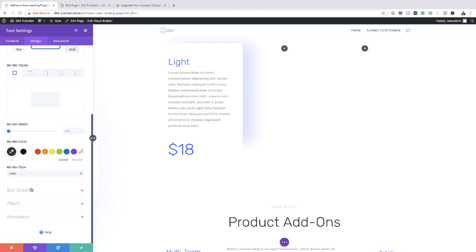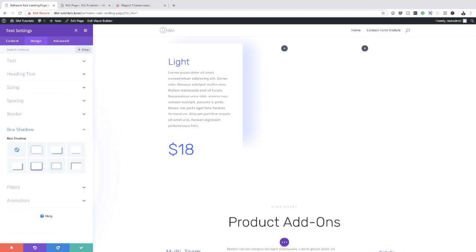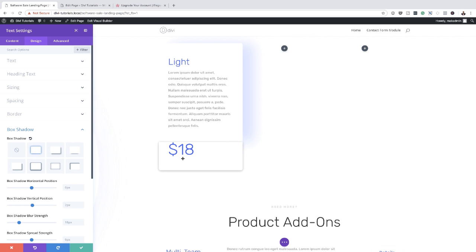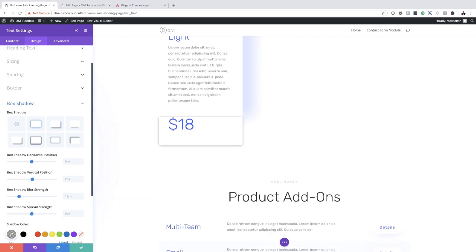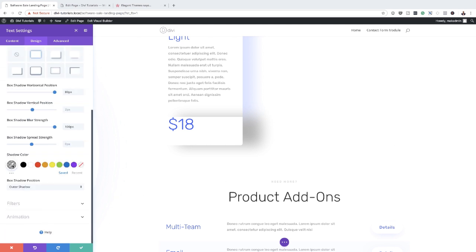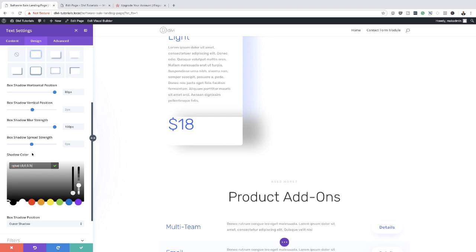Now let's go to the box shadow. So I'm going to choose my style. I'm going to select this one here, which is similar to what I chose before. And now we can add our vertical position. So this is going to be 80. We're going to come over here to our blur strength, set this to 100. And then we also need to add our color, and this color is going to be an RGBA. So as before, we need to click here on the eyedropper tool and paste the values between the brackets.